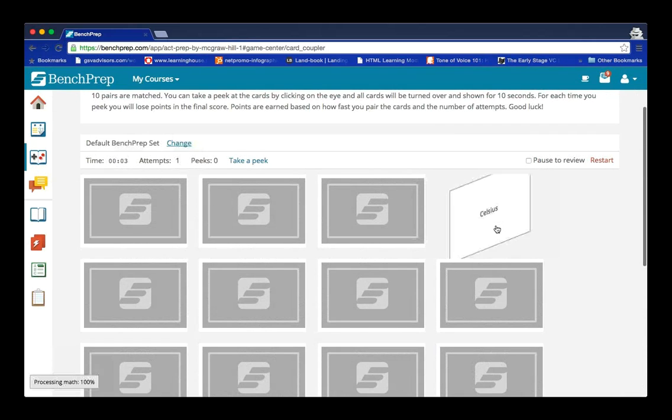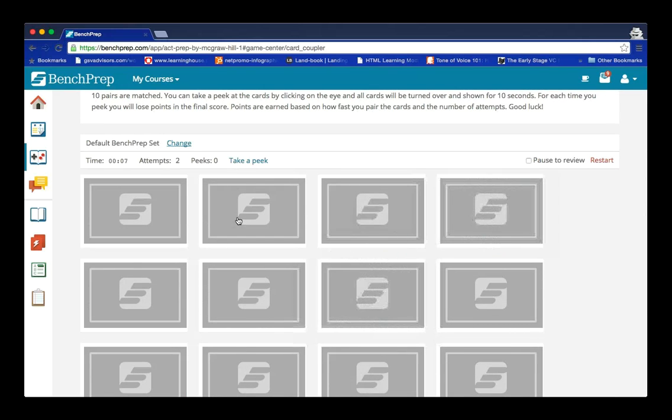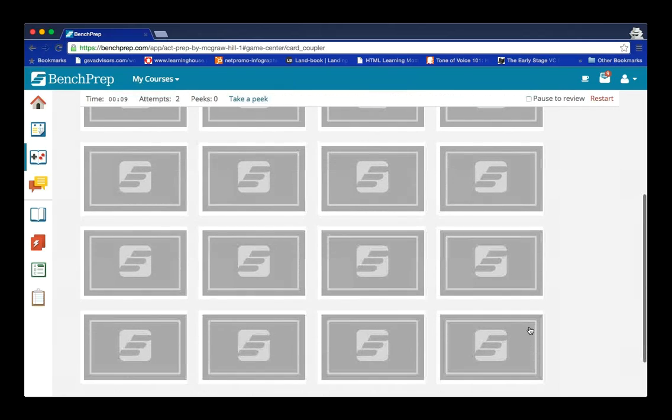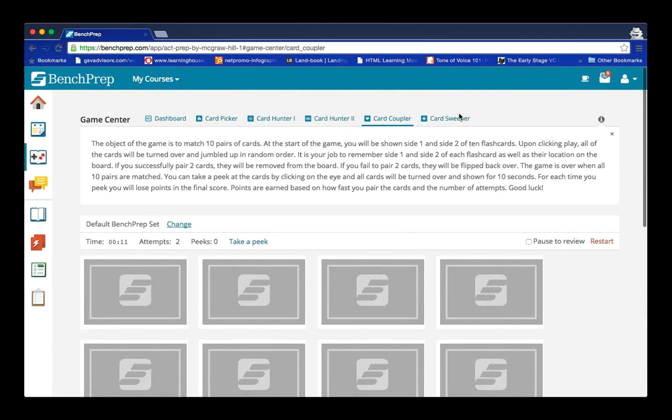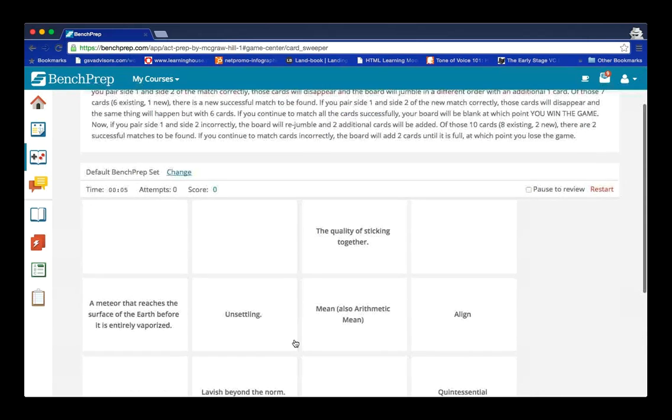Some are like matching. Others are going to be a little bit more of a challenging game, but this is something where students can come by themselves, outside of the study plan or outside of any other feature.